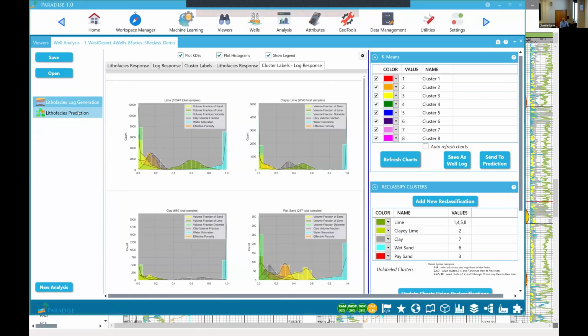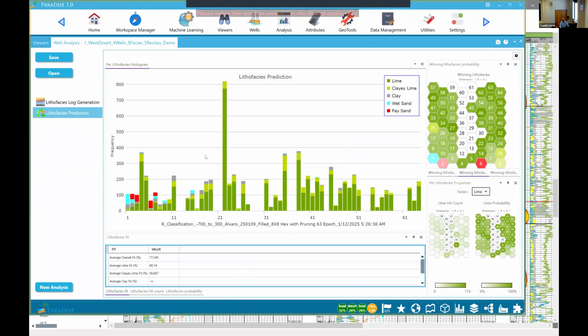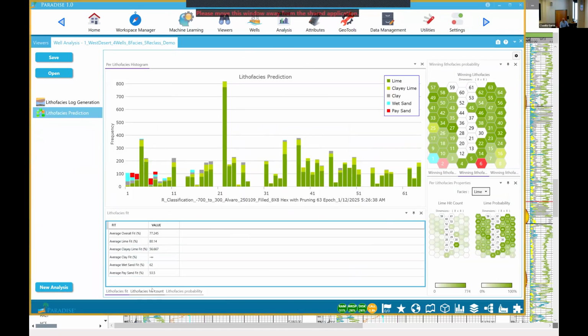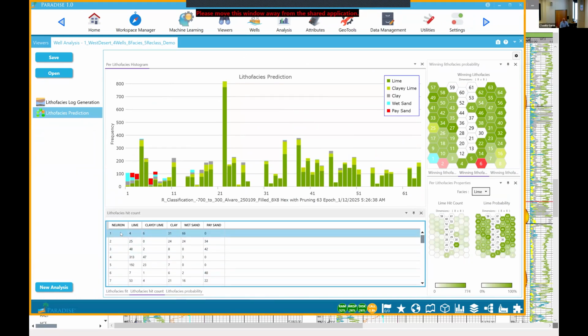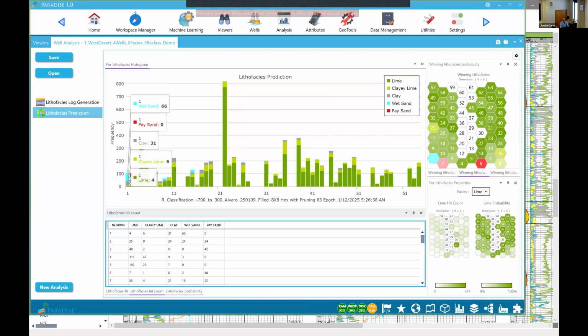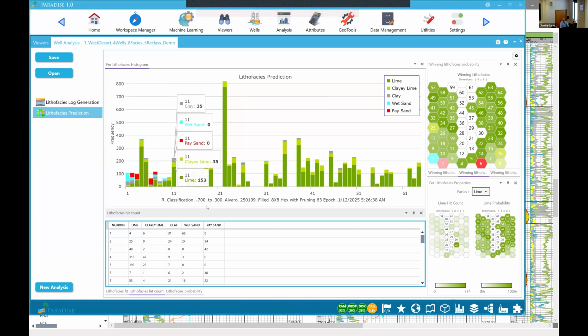Here we have now the lithofacies. Now here, this image, what we have down in here is the contingency table created by the cross-tabulation. And what it's saying is, okay, if I have neuron 1, in neuron 1, I'm going to have 4 samples of lime, 6 samples of clay lime, 21 samples of clay, 66 of wet sand. And this bar chart shows the same thing.